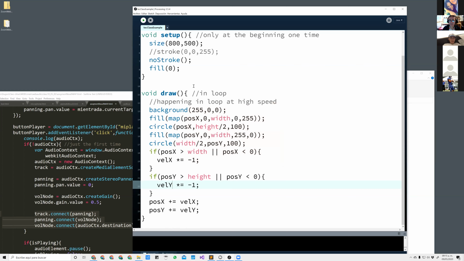Teacher, what is height over 2? Height is just basically, because my size is 500, height will be always 500, and I divide over 2, it's going to be 250. It's a way for getting the middle of the screen. Does that make sense? Yeah.